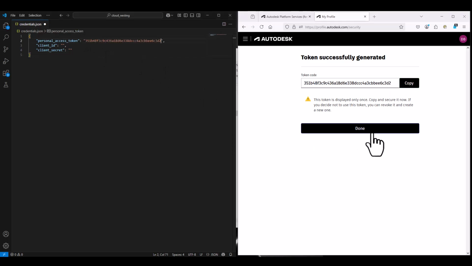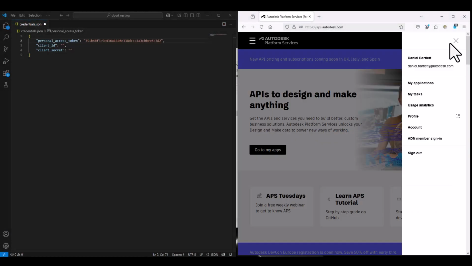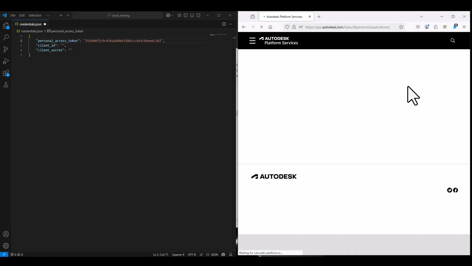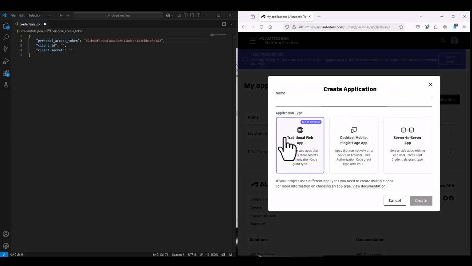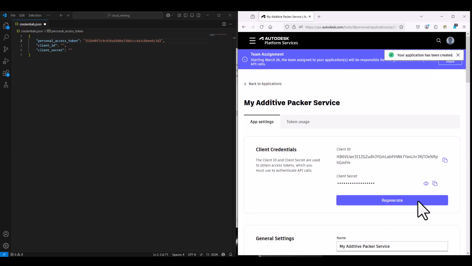Next, return to the Autodesk Platform Services webpage, click on the portrait icon and select My Applications from the list. Create a new application. The type should be a traditional web app and add a name. Finally, copy the client ID and client secret into your credentials file, and you'll be ready to run this script.